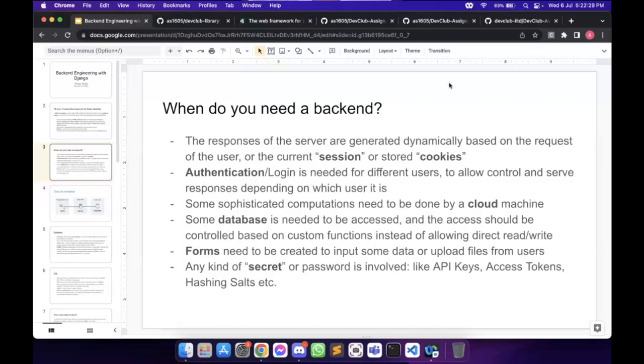Also, we can have some sophisticated computations which need to be done by a cloud machine. For example, let's say you have a machine learning model which runs only on Python. For that, you will need to use libraries like NumPy, TensorFlow, etc., which run best on a separate machine. In that case, you will want to send the request parameters from the client side and let the server process it.